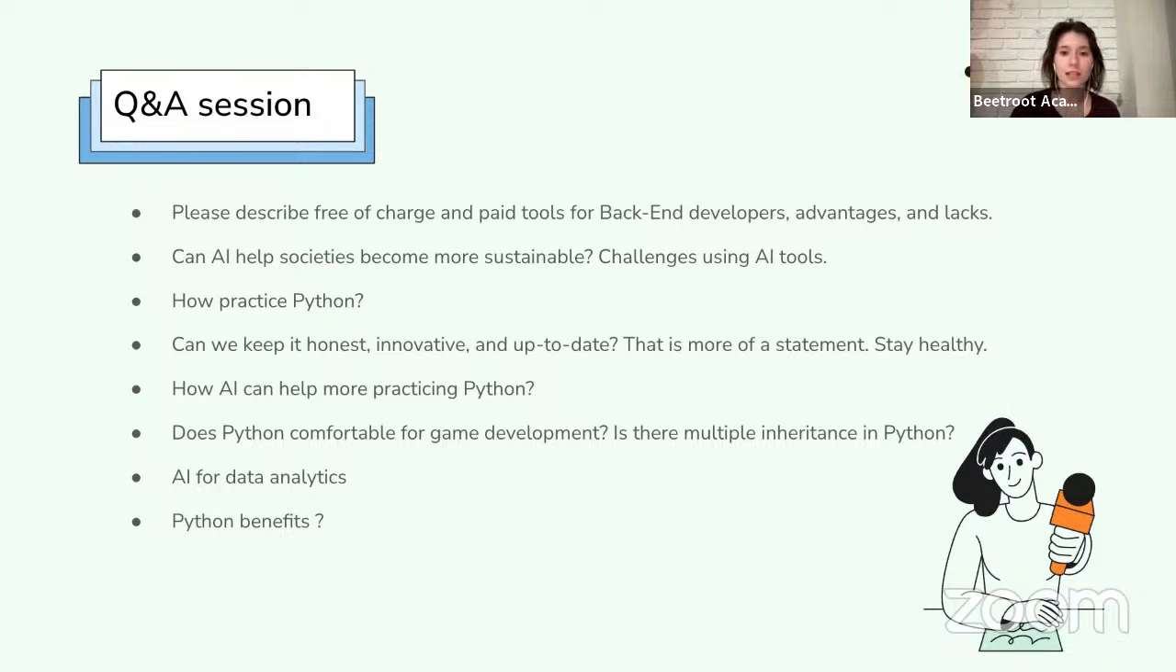For the questions that were sent to us beforehand with the registration form, one of them is: please describe free of charge and paid tools for backend developers. I think we've covered that pretty much. What do you think? Quite an interesting question.